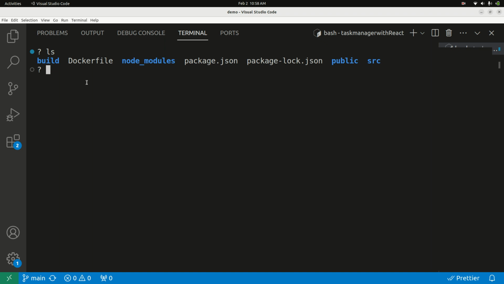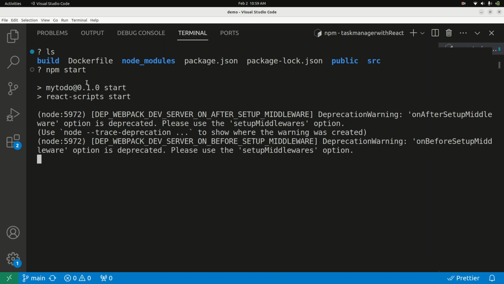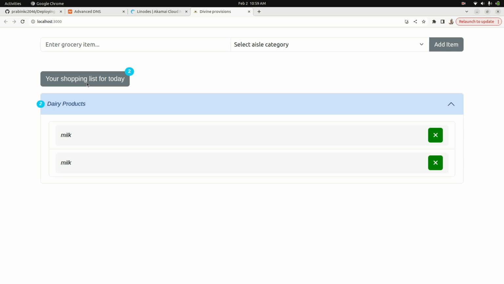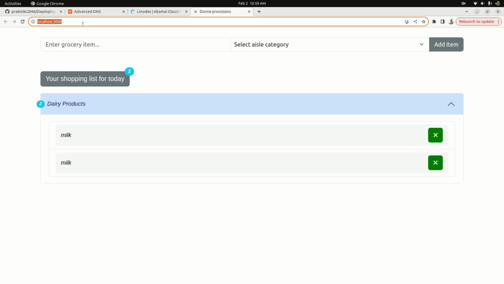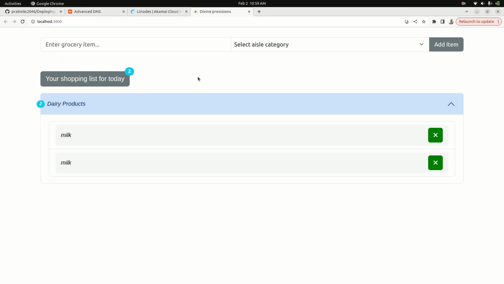As you can see, these are the files. I'm in the directory where my app files and folders are. So I'm just going to run npm start. Okay, so as you can see, the app is now running on port 3000. So this is the app running in the local environment.